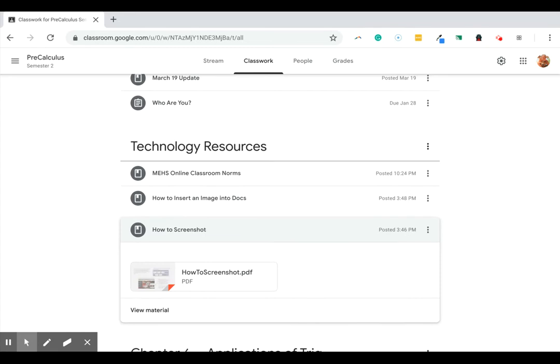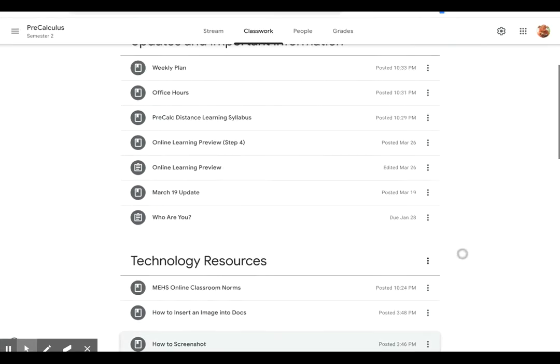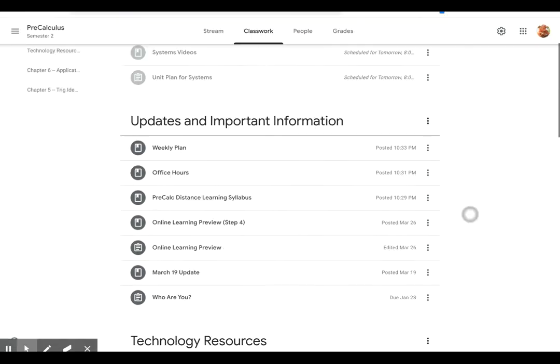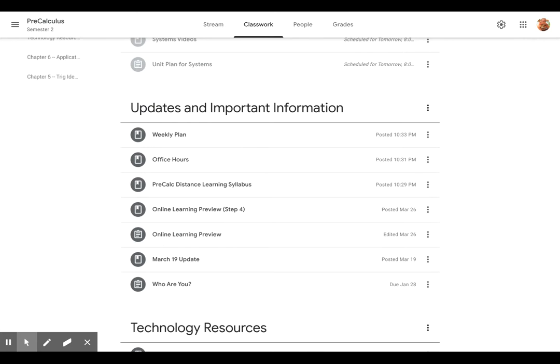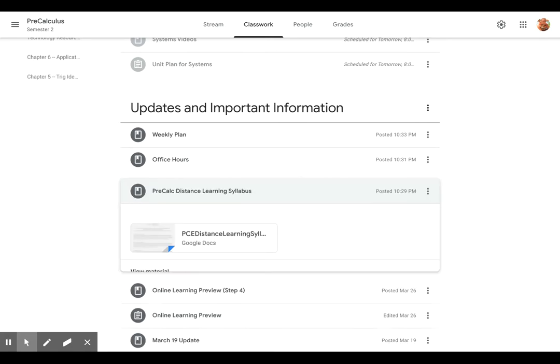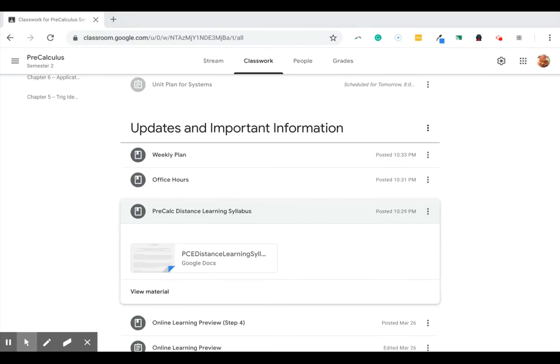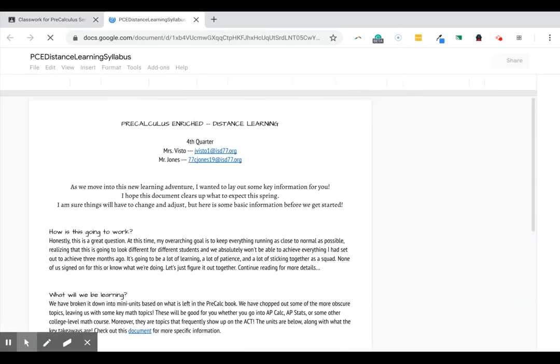But for updates and important information, I've linked a few docs. You can see I just posted them tonight. First of all, I posted our syllabus, and some pieces of information. Hopefully you get the chance to look through this. Basically, what will we be learning, how we learn it, and how it will be graded. I know some of you are wondering about that. Class expectations and so on. So some good stuff there, mostly just housekeeping things.